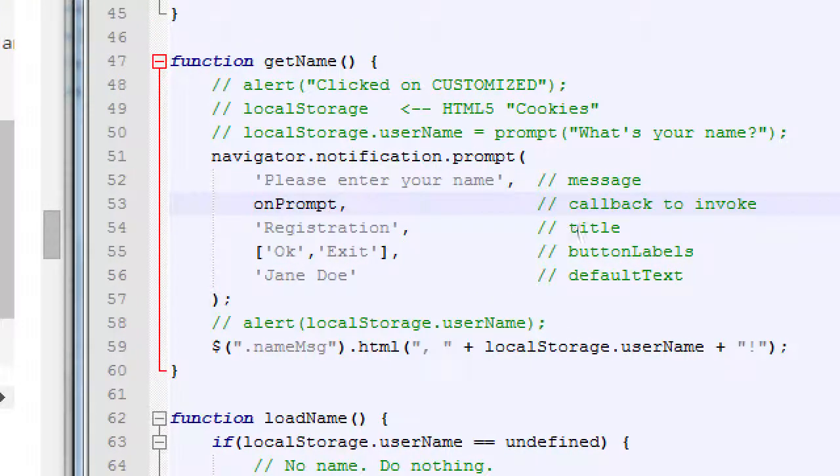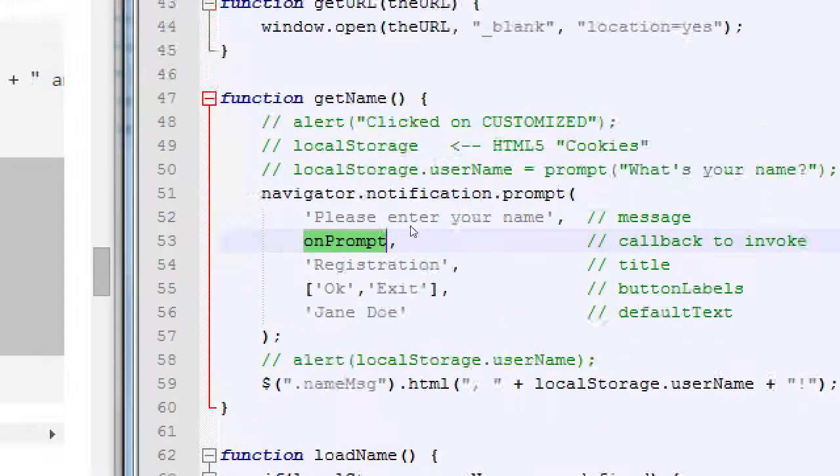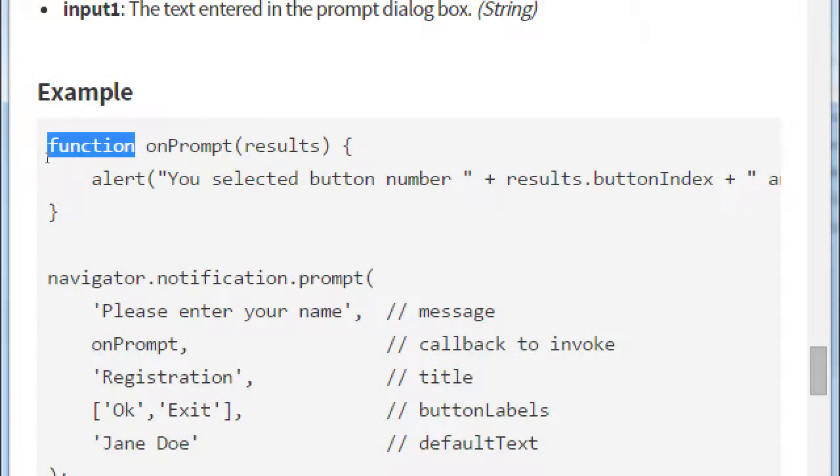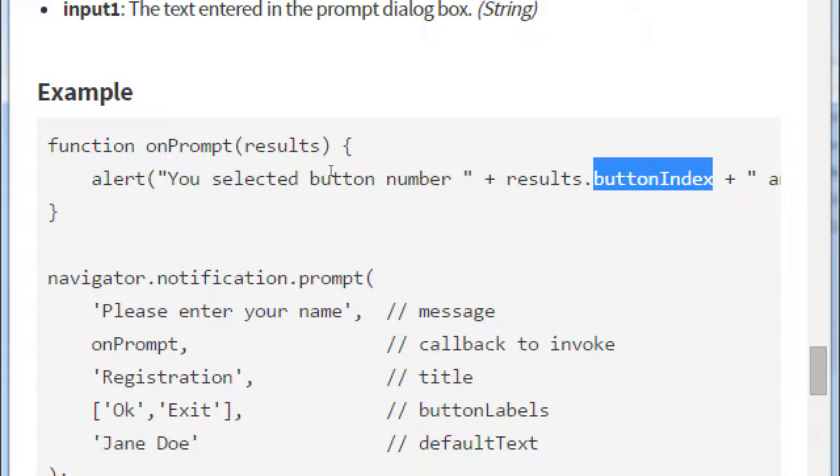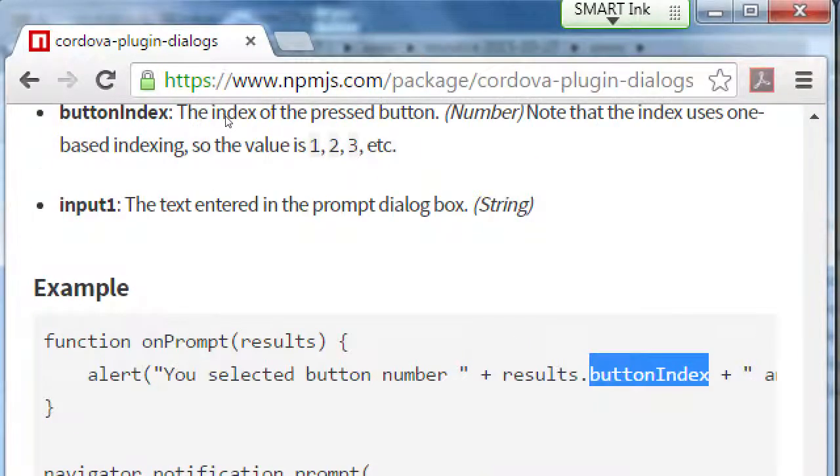The result of this prompt then gets pushed to the onPrompt function, which is up here. Create a function called onPrompt, and what we put into onPrompt are the results that come from using prompt. In the example, we just see a simple alert that says you selected button number, and it says results.buttonIndex.